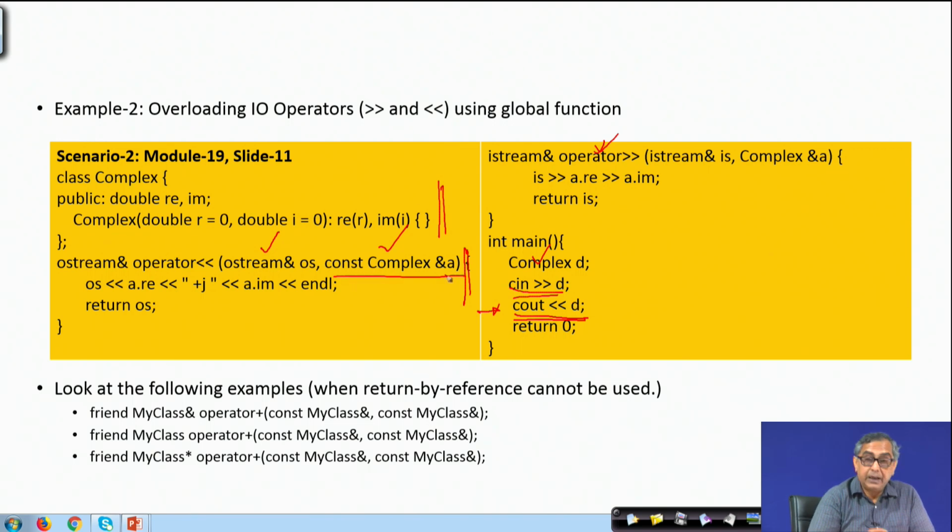Naturally, you will pass the data as a constant reference, because while you are outputting, you do not expect the data to be changed. In case of input, it will be a non-constant reference. And certainly you will have to pass the stream on which you are outputting. Now, if you pass this stream by value, then the whole stream will have to get copied, there will be a copy constructor. So, you will pass this as a reference.